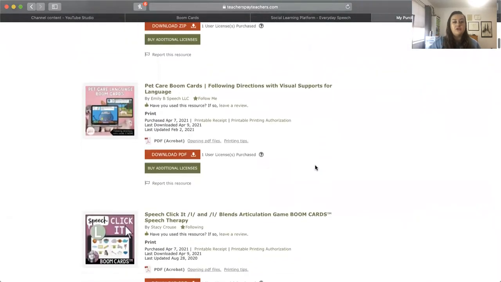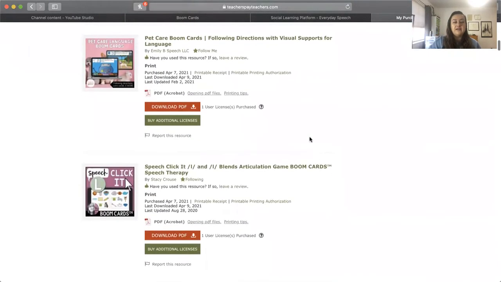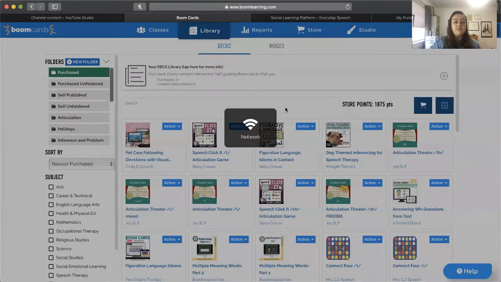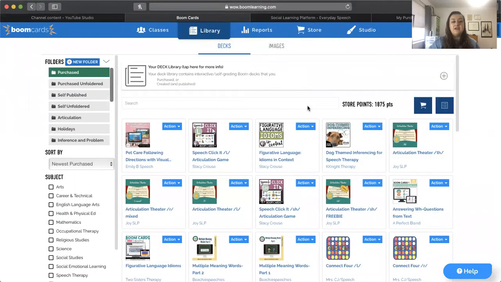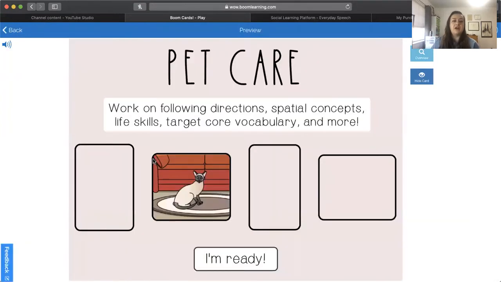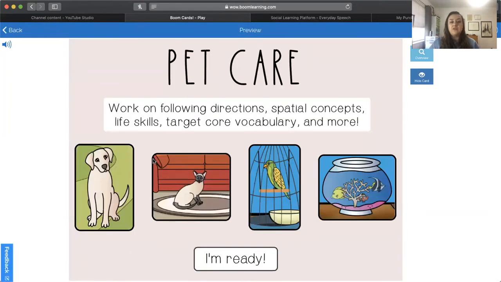So the first one I have is this Pet Care Boom Cards deck by Emily B. Speech. I'm going to go over to Boom Cards, and then you can see I already have it here in my library. So let me go ahead and open that up for us. So this is what the first slide looks like.